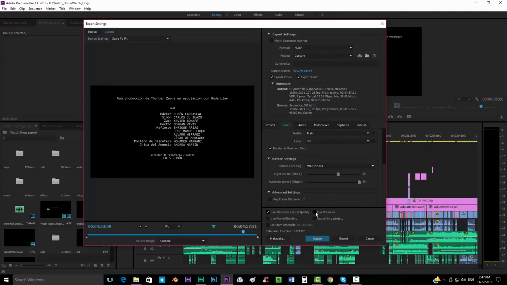Then you have this option here, which is use previews. I don't have any previews, but I don't know if you know, in Premiere Pro, if you're in your timeline and you press enter, it will render every single effect. If you have videos with no effects on top or anything, there will be no previews made.